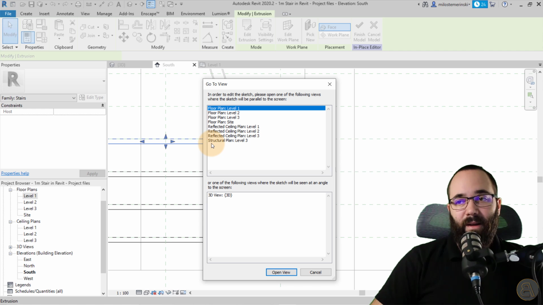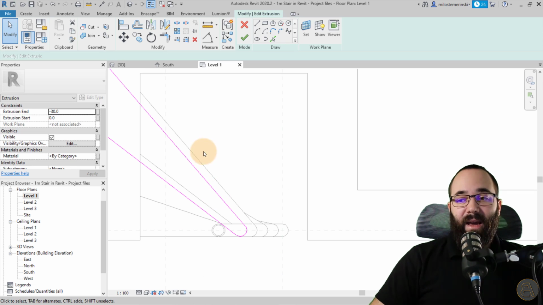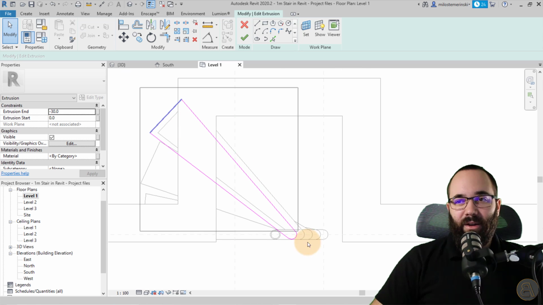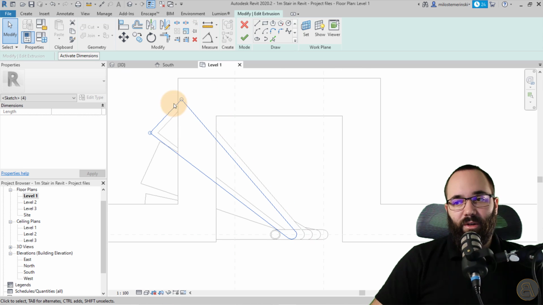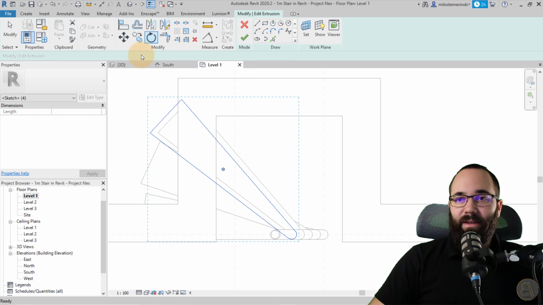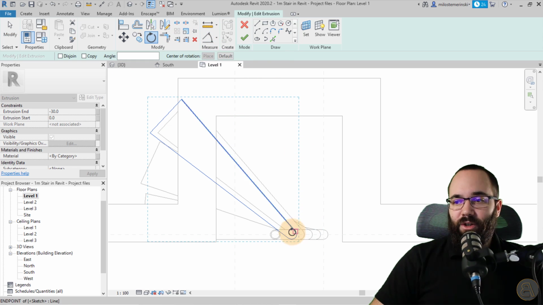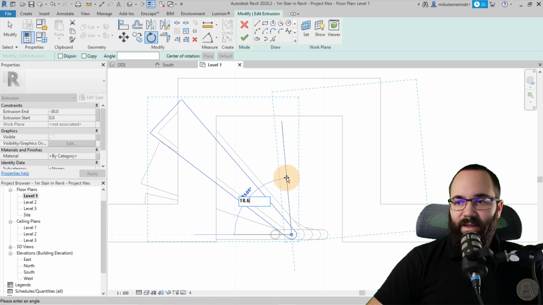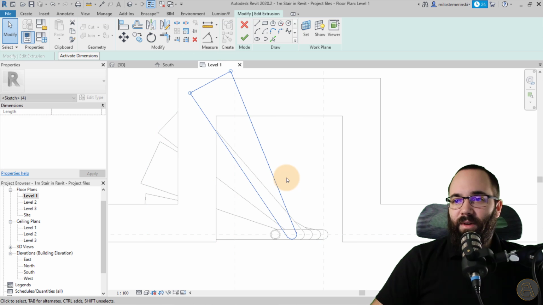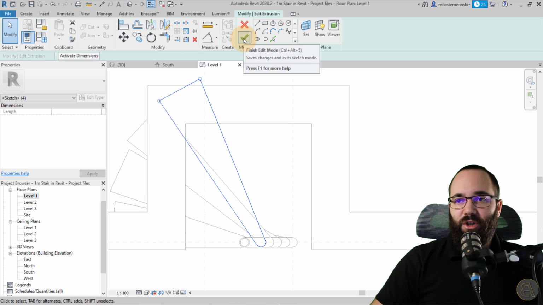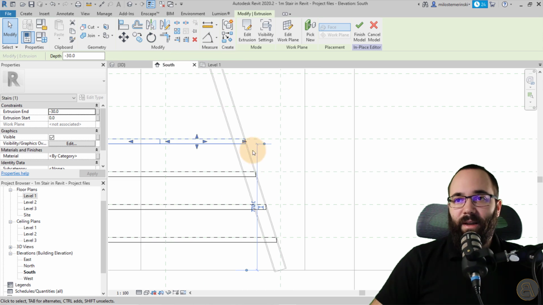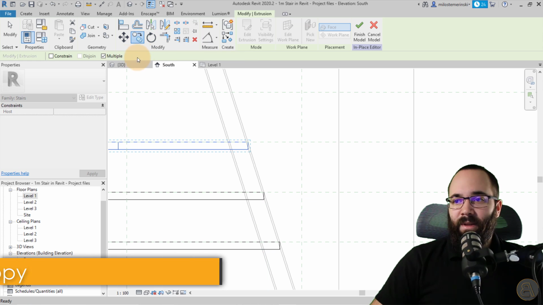I double click it here, and then it's going to ask me to go to level 1, which I'm going to do. And now we can just immediately rotate. So if you double click, it's just going to go into edit boundary, which is really useful. And then again, rotate, place center of rotation here, go 18.66. Okay, just like that, hit finish, go to the south elevation, and now again you copy.